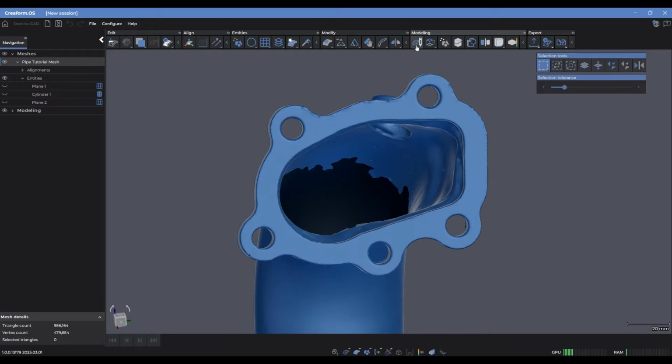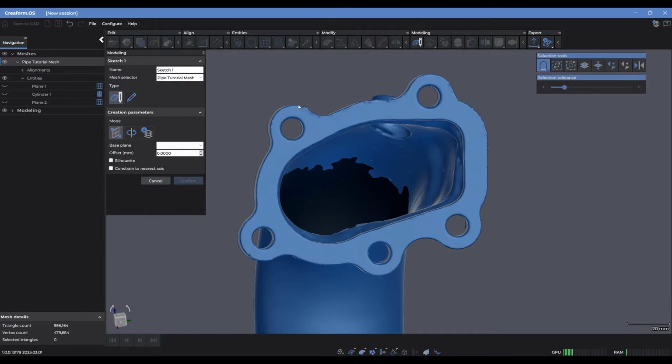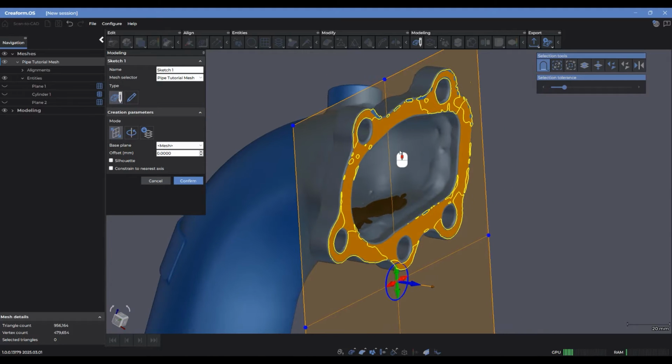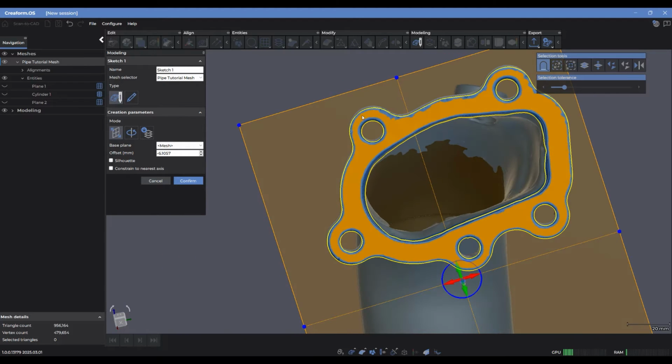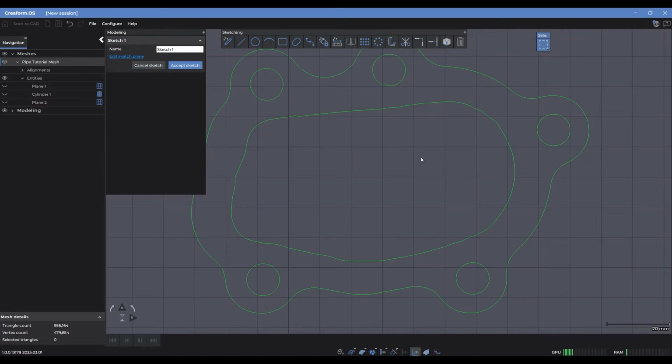So to do that, I'll start off with a mesh sketch. So I'll grab the base plane as this one using a control click. And I'll offset this in slightly so that I can get a nice complete profile of the outer and internal geometries as shown here. I'm going to click confirm to create that.